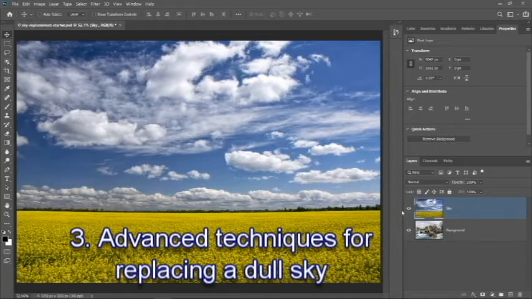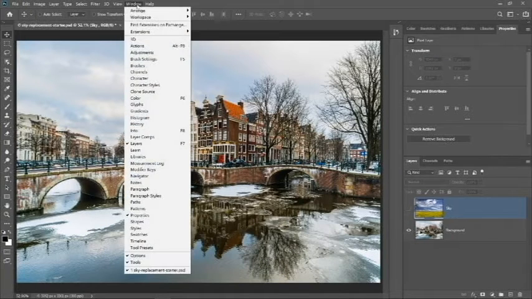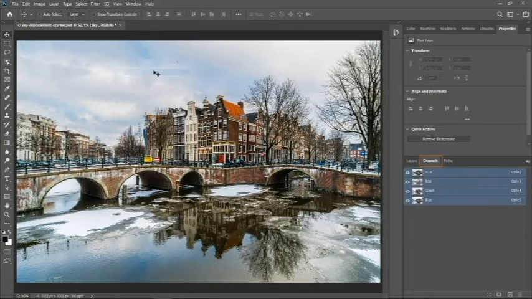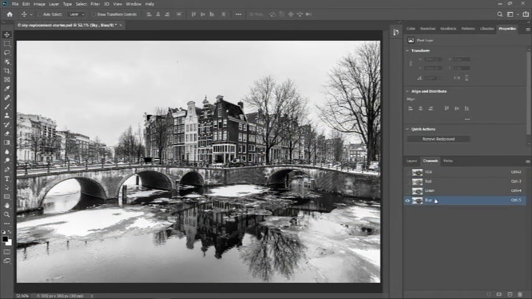Before we get into that, let's look at the RGB channels in the background image. I'll disable the sky layer. Then I'll go into Window and Channels. In this panel, you will see the three channels that make up this image. The combination of light in the red, green, and blue channels make up all the colors that you see in this photo.